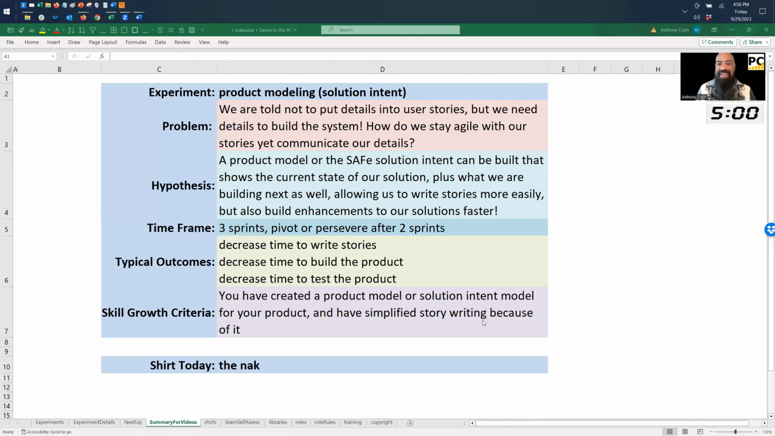Today's experiment is product modeling. In SAFe, they call this a solution intent. They're very similar ideas. They may not be the exact same, but I kind of map them together. So this one is a big one. I love this one. This is our advanced experiment.